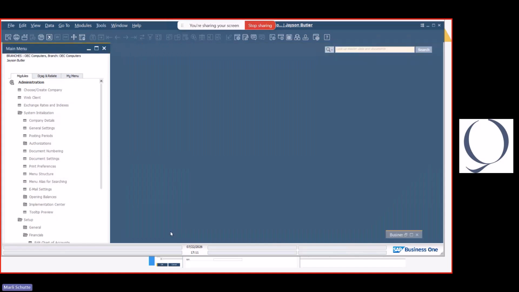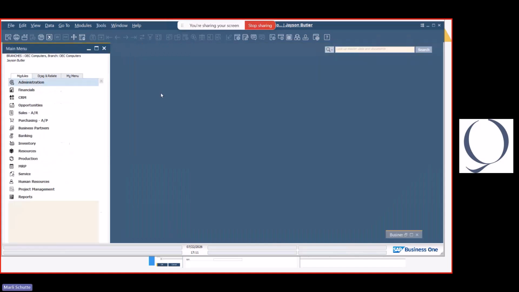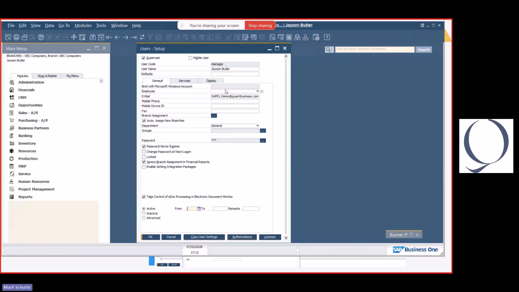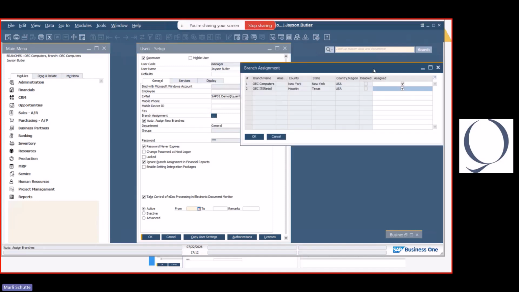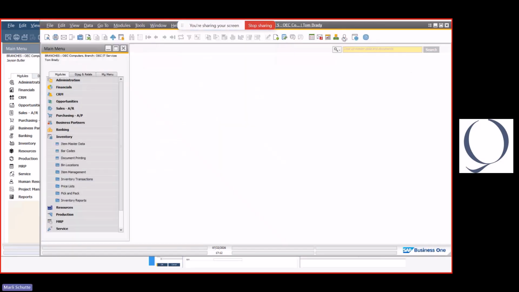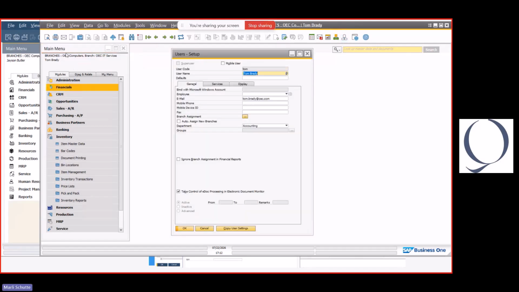Okay, numbering series is done. Now we need to assign the users to branches. I'm a super user and I am assigned to all of the branches. And I also want to be assigned to any new ones that are created in the future. So let's go look at Tom's user. So this is Tom's login, and he is on this branch.